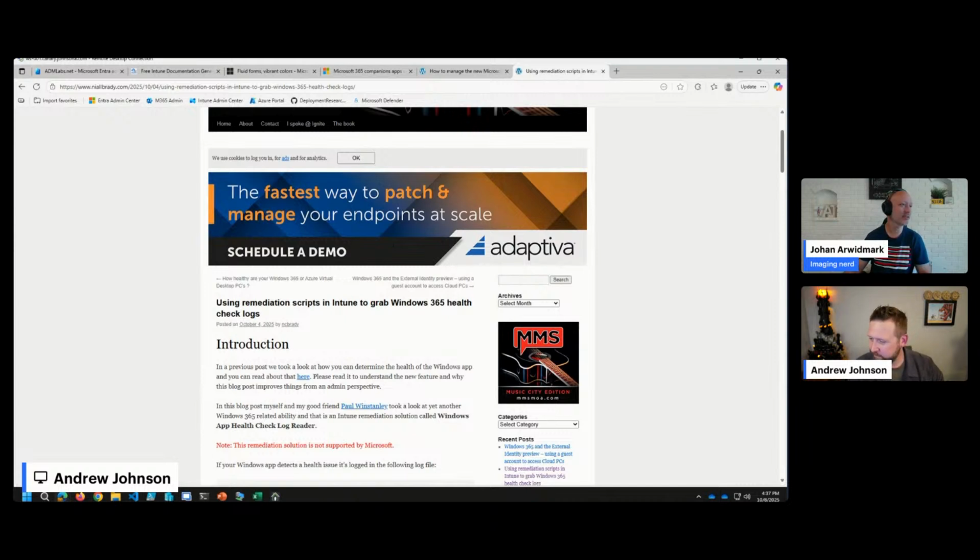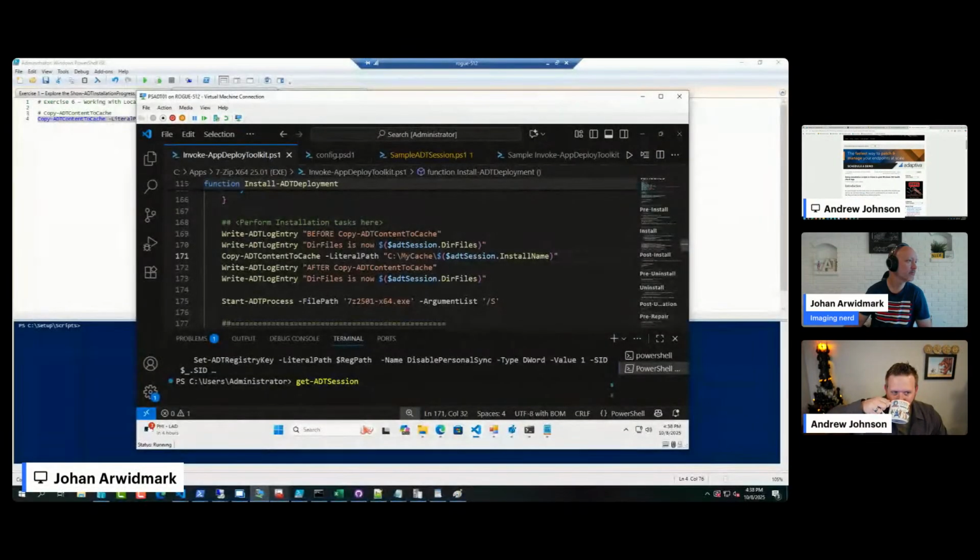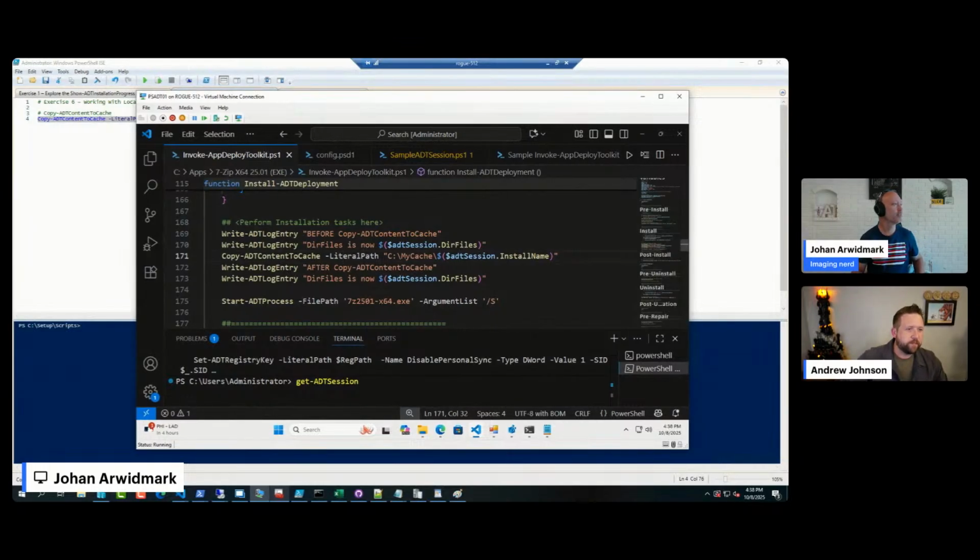Go ahead and share my screen here. Right, let's see if I can hide yours. There we go. This look okay? It does. Looks like a little PSADT.